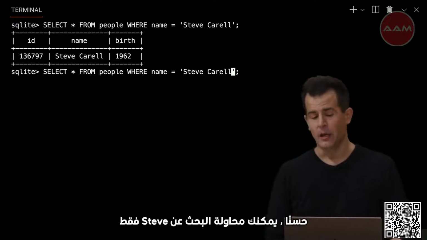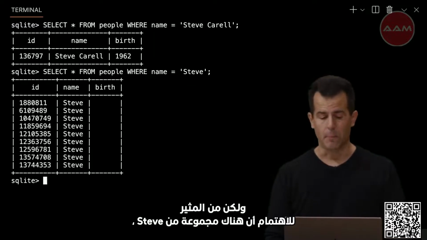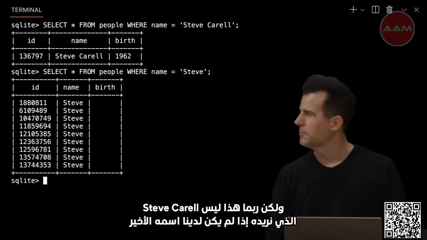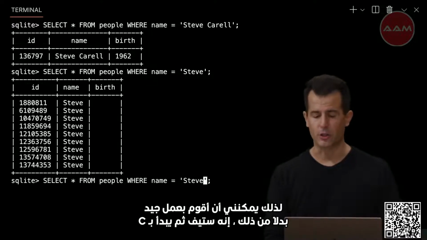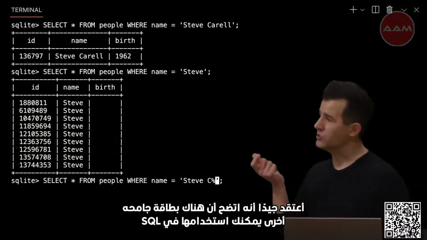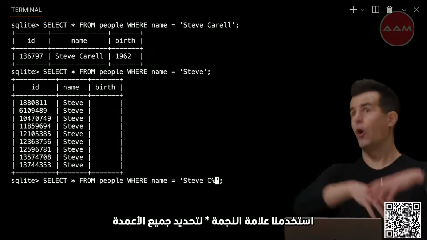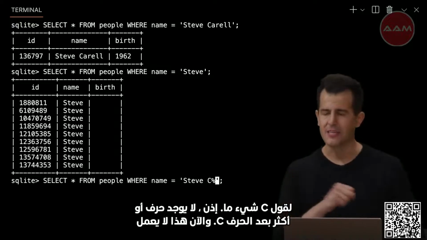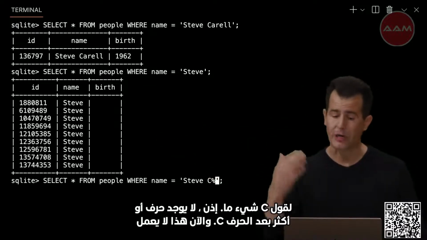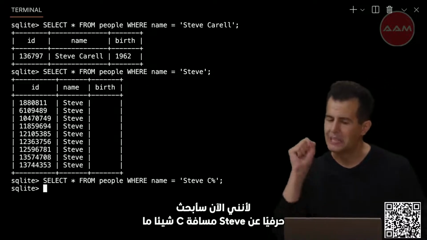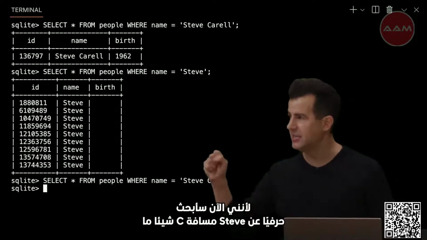If you forget, well, you could try searching for just Steves. But interestingly, there's a bunch of Steves. We don't know when they were born. But that's probably not the Steve Carell we want if we don't have his last name. So I could alternatively do, well, it's Steve, and then it starts with a C, I think. Well, it turns out there's another wildcard you can use in SQL. We used the asterisk to select all of the columns. You can, in quotes, use a % sign to say C something. So there's 0 or more characters after the letter C. And now this doesn't work because now I would be literally looking for Steve space C something.